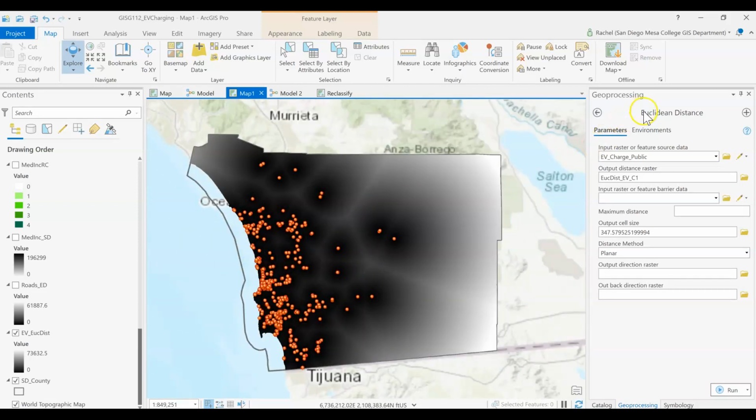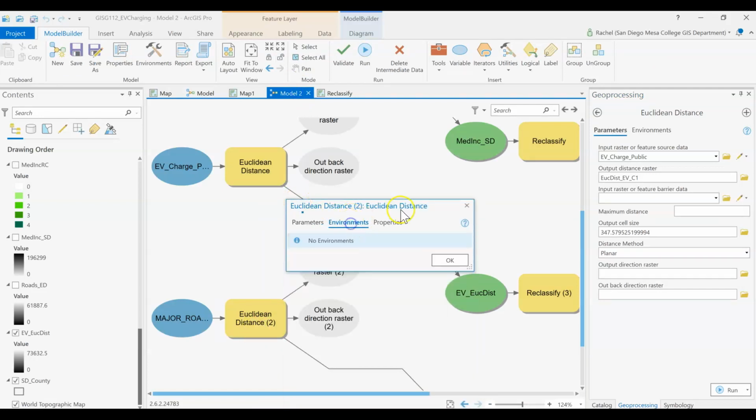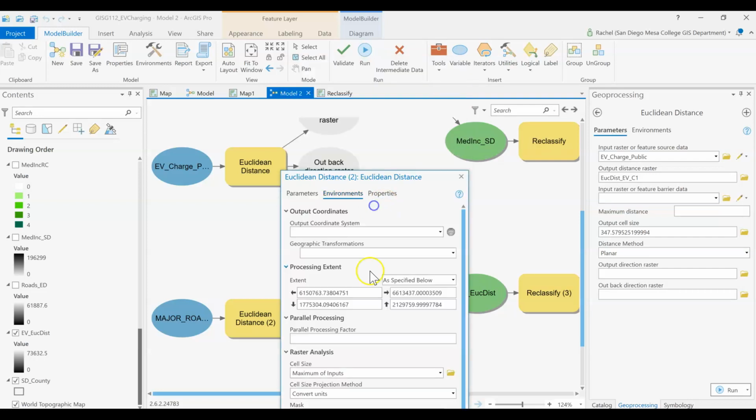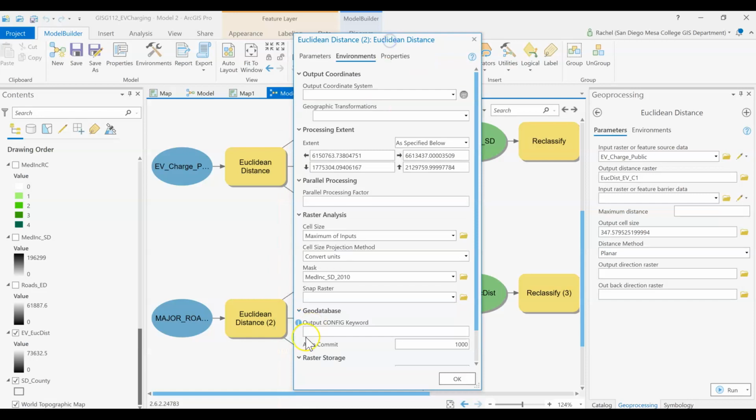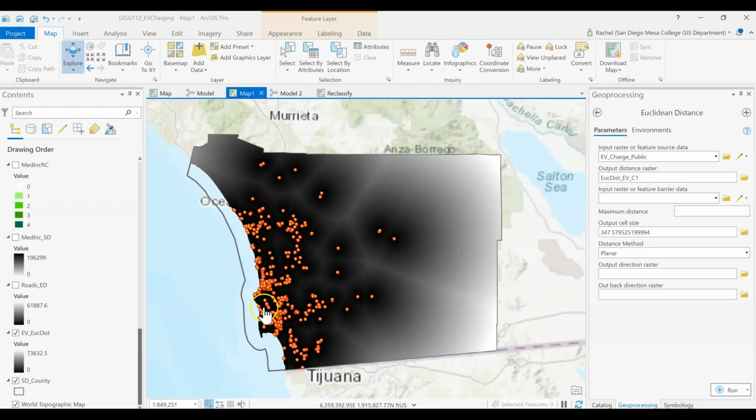You may also note that in the model, I can just open up one of these tools. In the model, I set a bunch of environments, mainly that I'm using a mask and a processing extent of the county. So my data sets fill out the entire county, and we can compare and get a full view of the entire county, except for the water area.